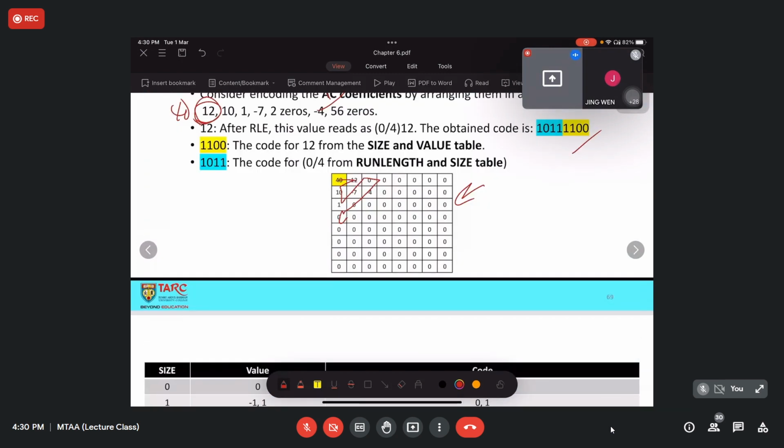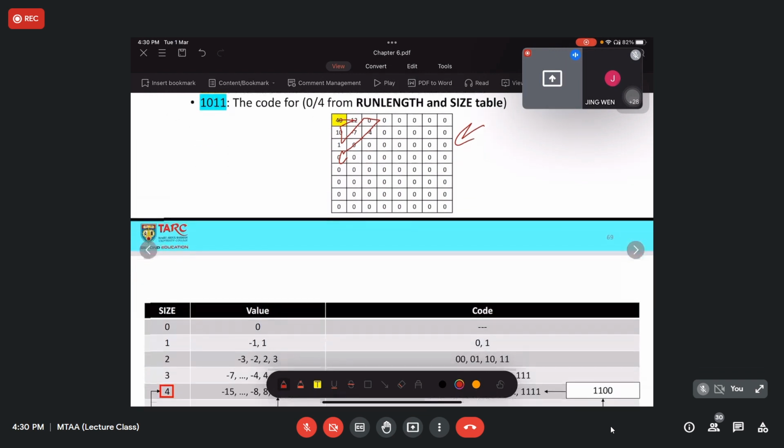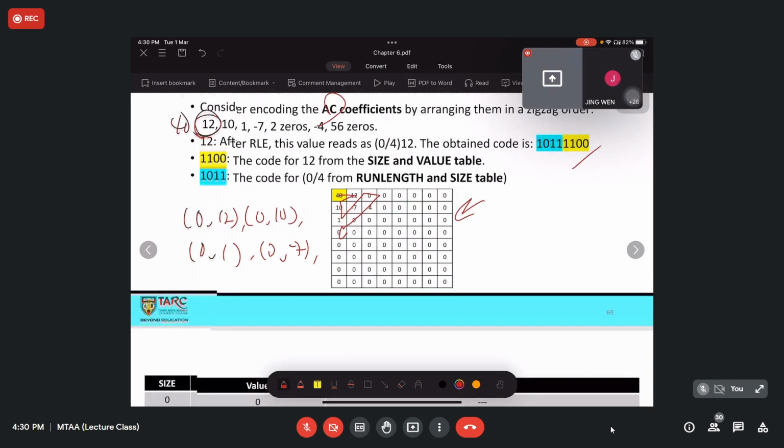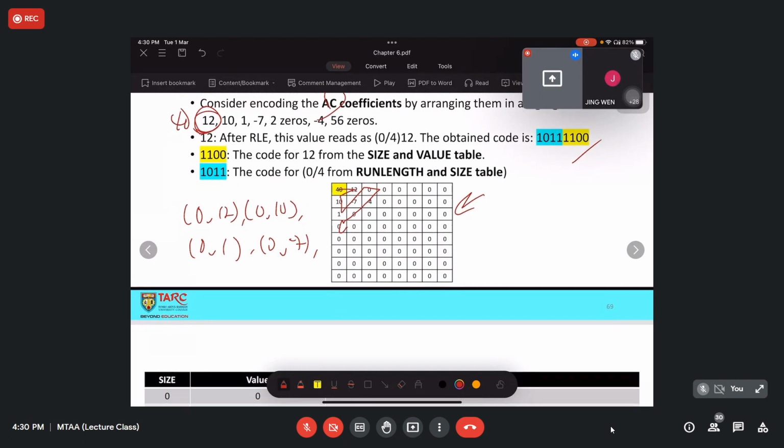So when you write in ILE, you are supposed to get, because there is zero gap between these, 0, 12, and then 0, 10, and then 0, 1, and then 0, 1, -7, and then 2, 0, -4, 2, -4, and then 56, 0, 0, 0. This is the end of code, which reflects the end of block.